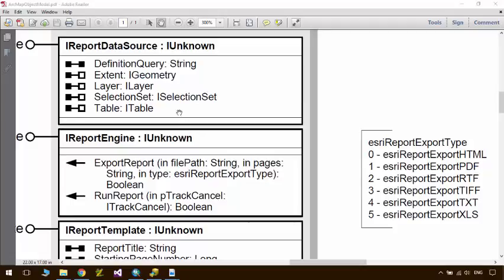Also, some of the properties and methods use an Esri enumeration type. For example, ExportReport takes a parameter of the esriReportExportType enumeration. And here are the values.